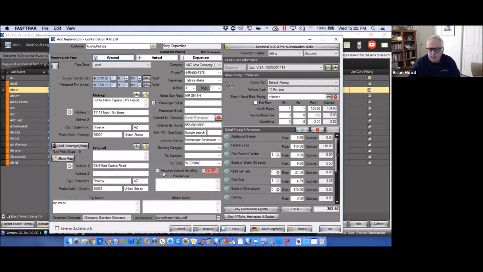I'll show you what those do. The require special handling creates the confirmation number to be backlit in yellow, letting you know that there's possibly something special about this reservation, hopefully reminding a dispatcher to open it up and look inside to see what may be different about this reservation.